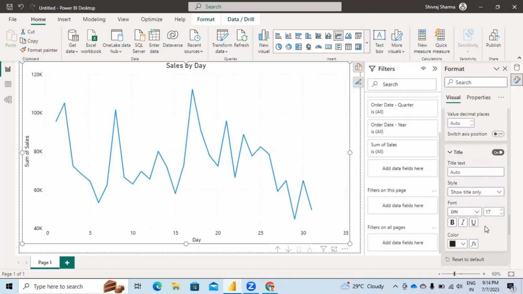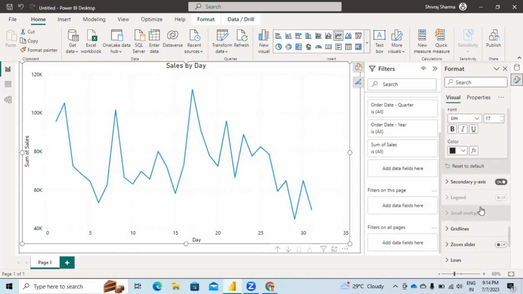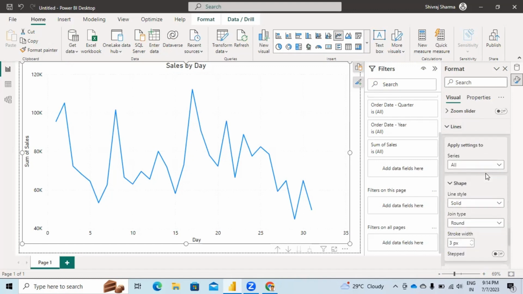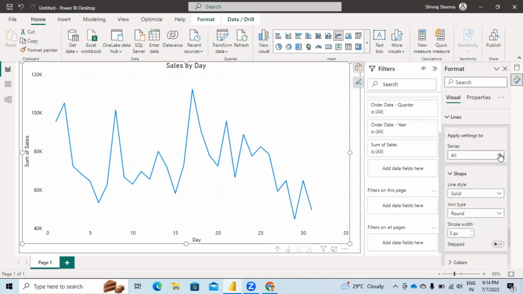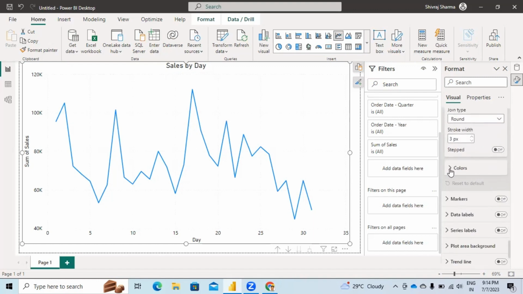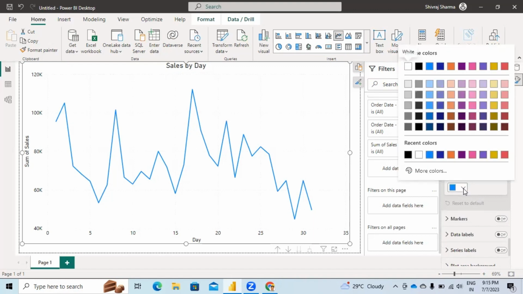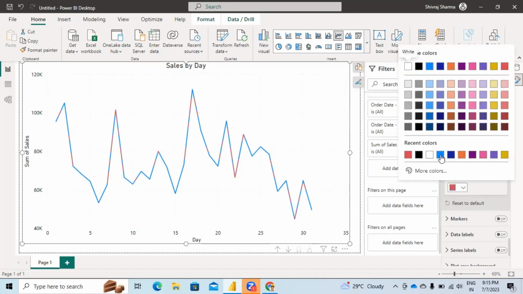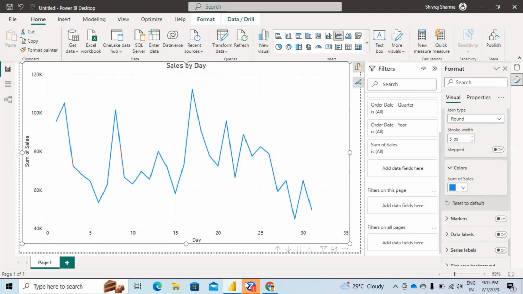So with the title also, let's see. That's good, right? Secondary we don't need, slicer we don't need, lines you can have also. Let's apply with all. The shape is solid, round, pixels is this. If you want to change the color, you can change it. It can be red also, like this. But my favorite, again, is the blue one.